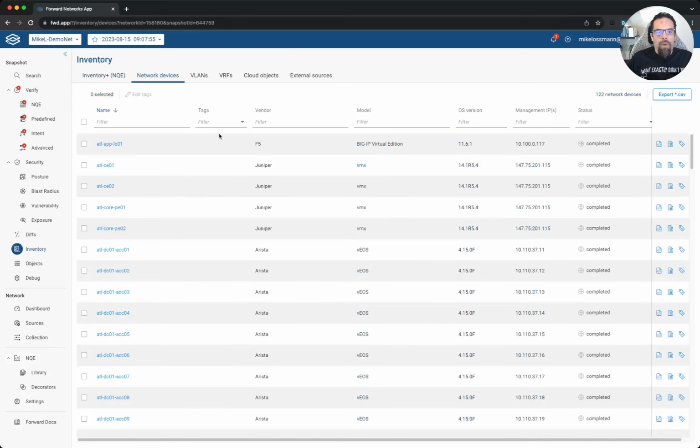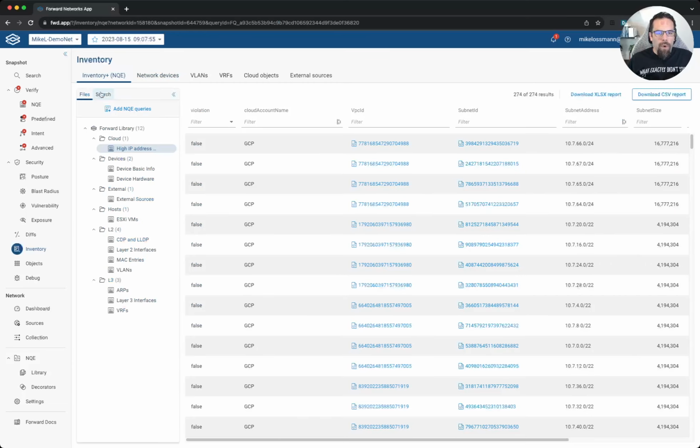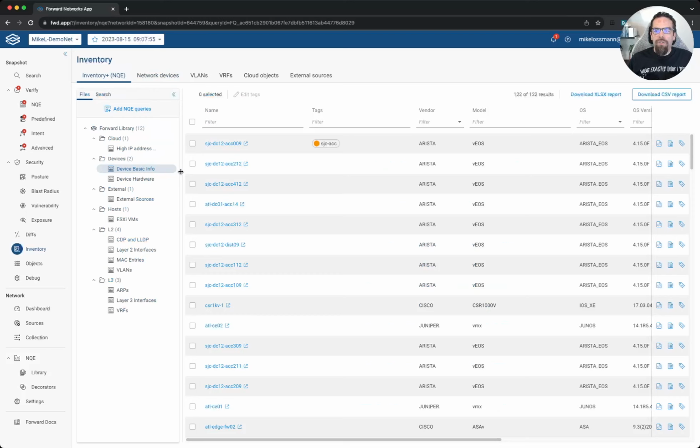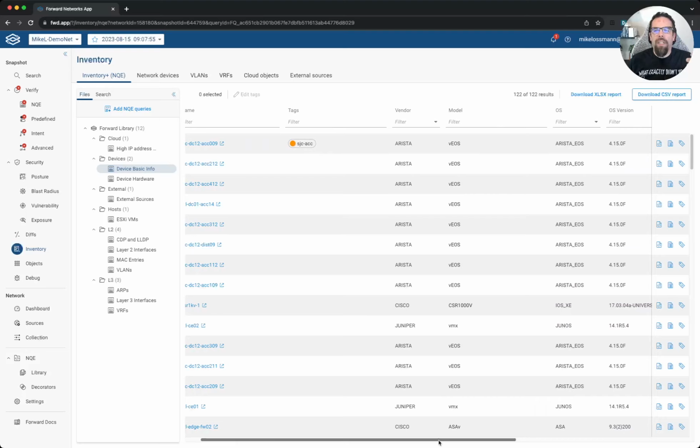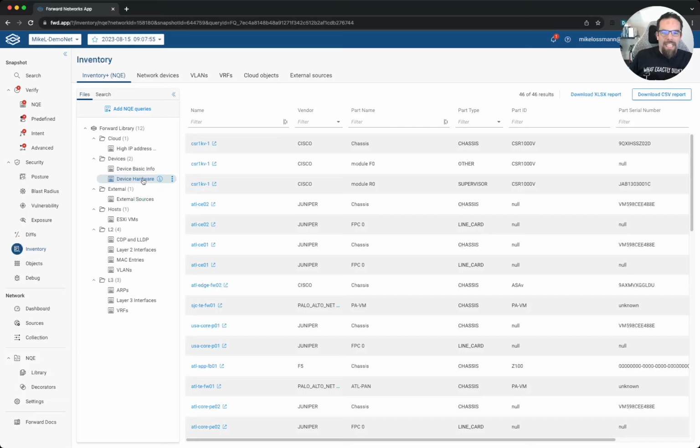If you're looking at the network devices, you can see it's very, very bare bones. It's the name of the device, the vendor, the model, OS version, management IP, and if the last collection was completed or not. With Inventory Plus, you can write queries to actually go in and pull more information about the box. So you can pull in things like if it has line cards in it, fans, chassis, anything that you can get from the box.